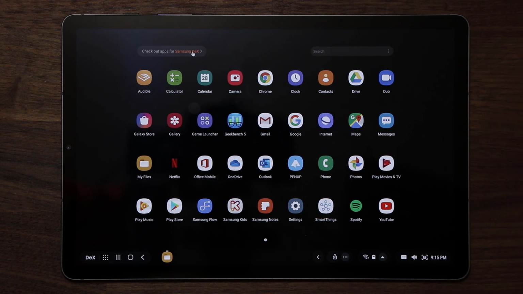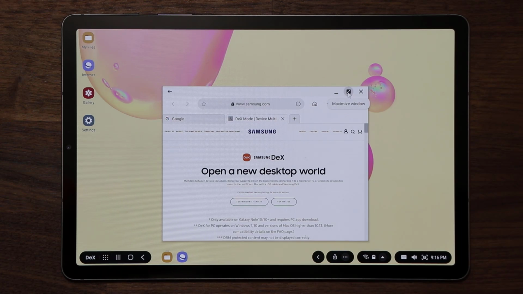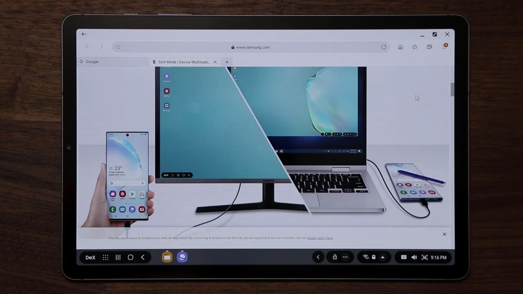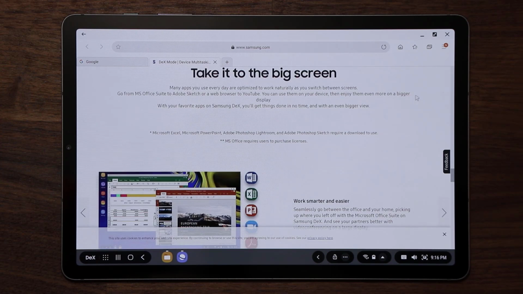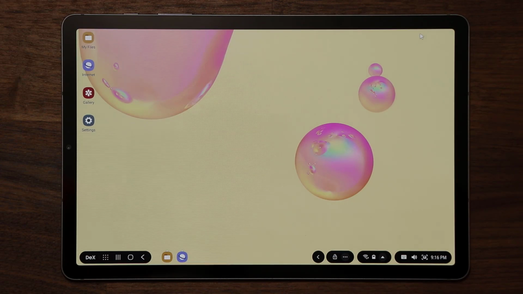And then I can also go to Samsung DEX applications, it takes me to the website right over here, and then I can scroll the website with my mouse wheel. At the bottom, it gives you a list of all these applications that are fully compatible with the DEX mode, so you can actually get some work done, all right? So let me just minimize this.